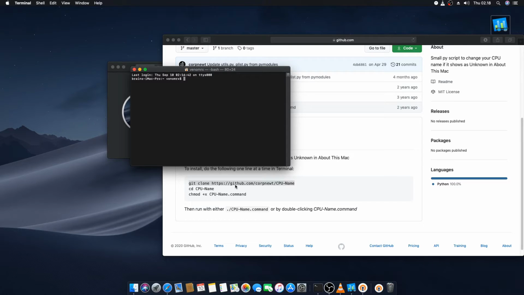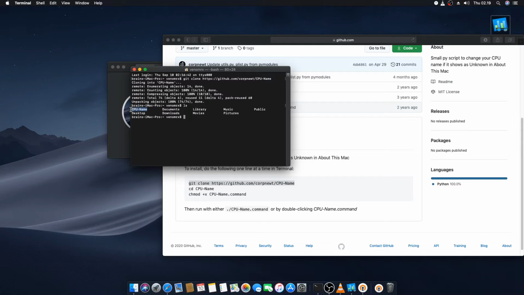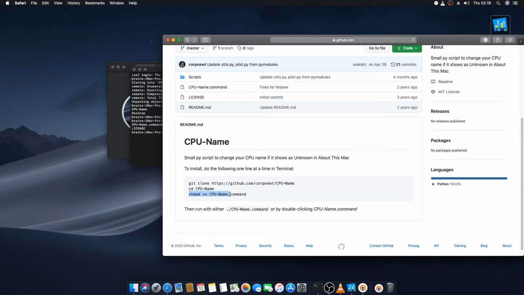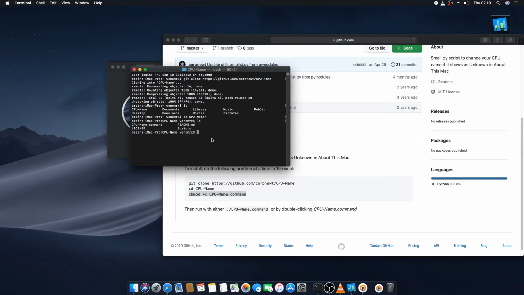The next step, after downloading Xcode, is that we're going to download the real application. Just go ahead and paste this link again and press enter, and it will download the application. As you can see here, we have the application CPU-Name here. Let's go ahead and enter cd CPU-Name, and then we're going to enter the syntax to allow the command, if not it will be blocked by Apple security.